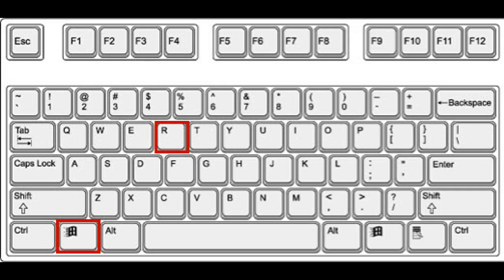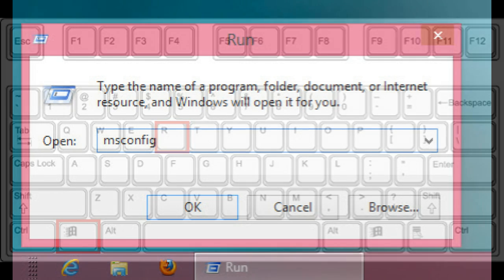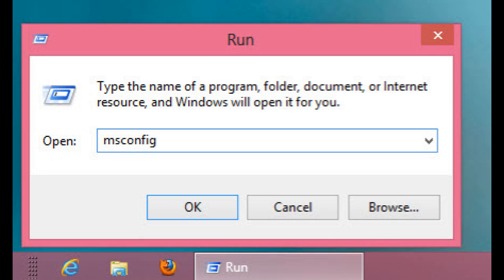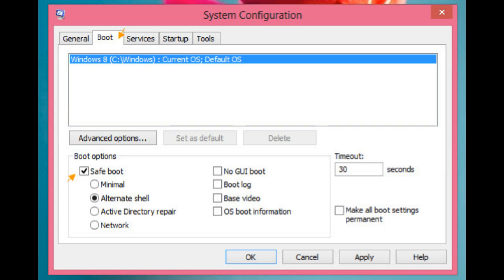Another way is to use the MSCONFIG utility, included in Windows. To do that, press Windows key plus R. Then type MSCONFIG and hit Enter or press OK. Then go to the Boot tab, check the option Safe Boot and select Alternate Shell.